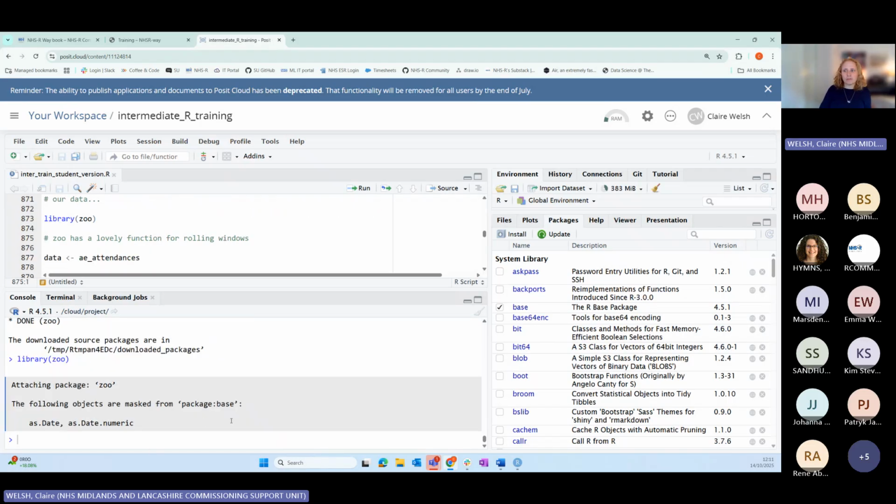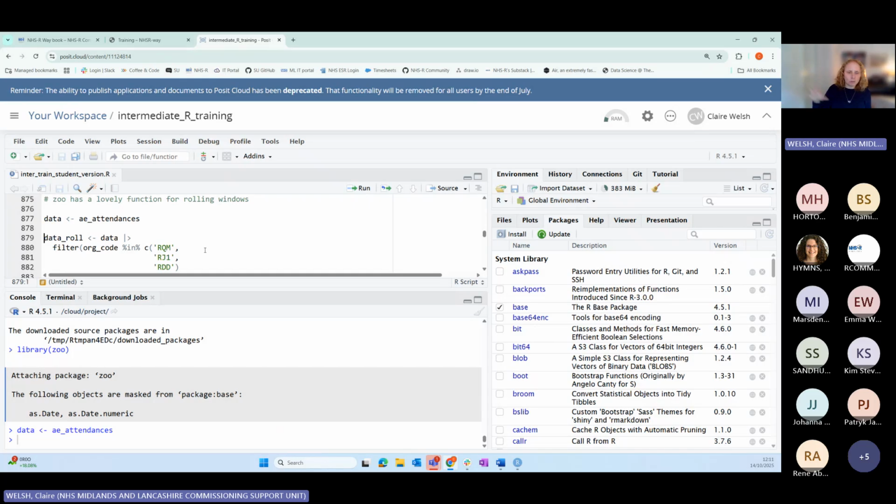Again, we've got a number of masking messages here, like we talked about before. From base, the as.Date and as.Date.numeric functions have now been masked because zoo has its own versions of those. So if we write as.Date, we're going to be using the zoo version. I don't think we need to worry about that too much. Let's reload our AE attendances data just to make sure that we've cleaned out all the nonsense we did before.